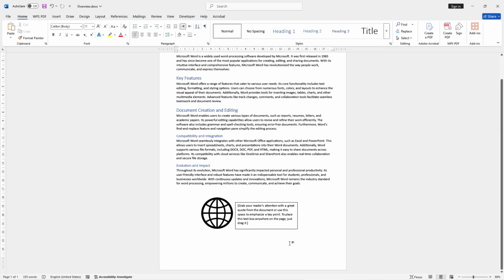Okay, that's it for a basic Microsoft Word tutorial on how to group a text box.